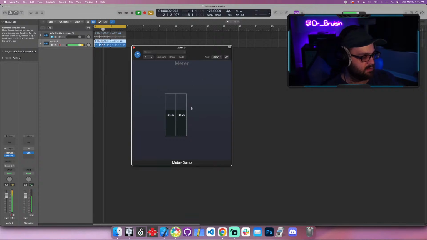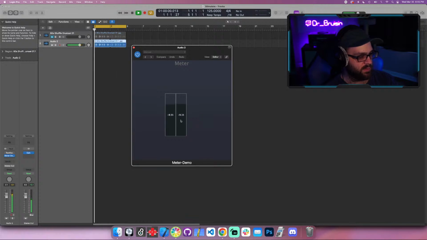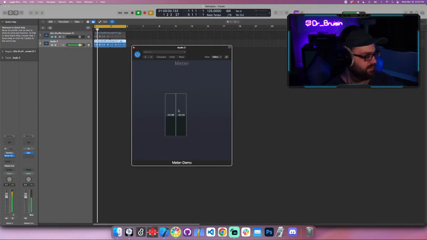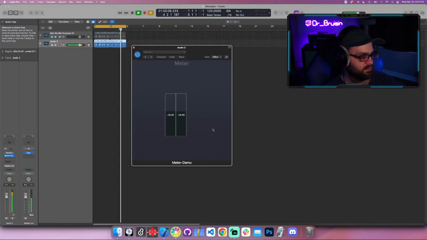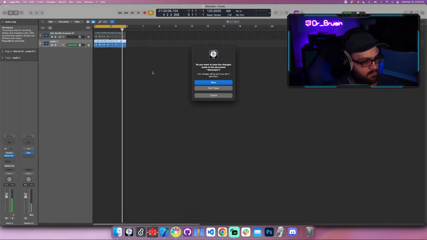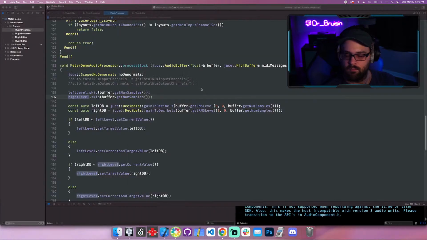What's interesting is that the timing seems to be correct. Like the meter seems to be bouncing where it should be, but the values seem incorrect. It should be getting almost to 0. Hmm.